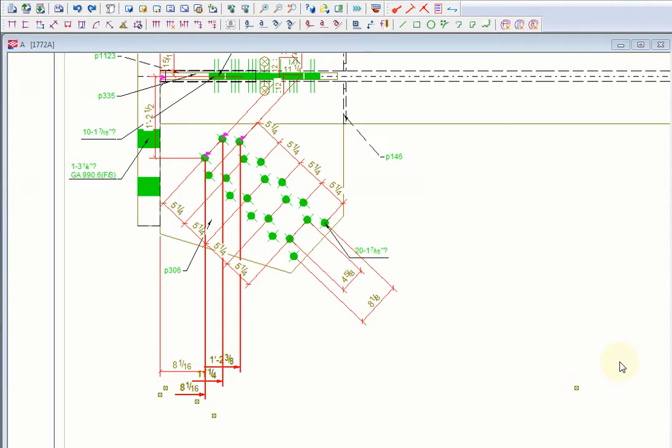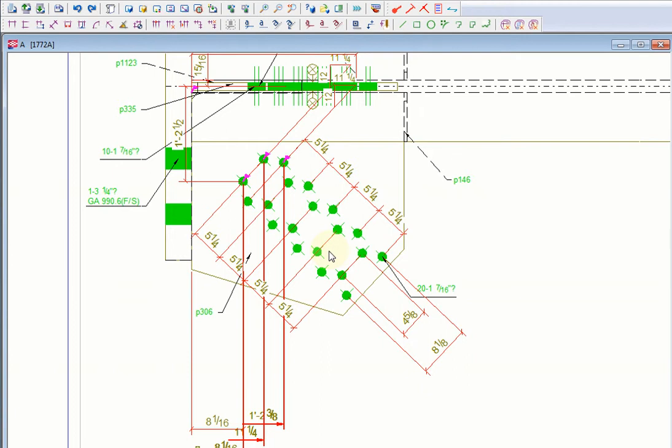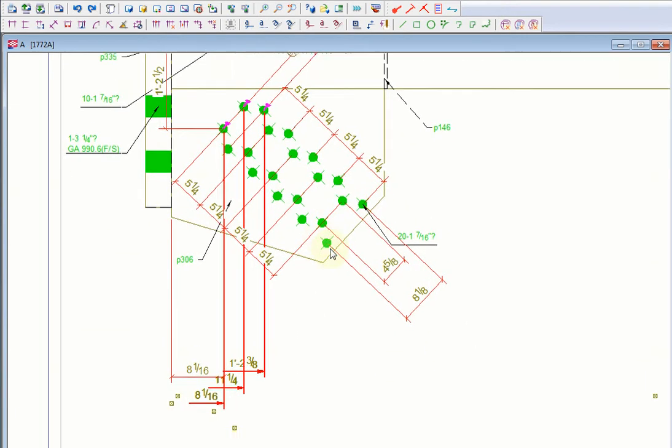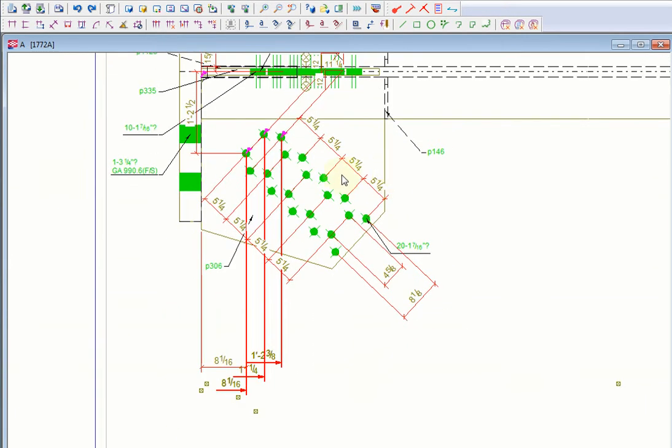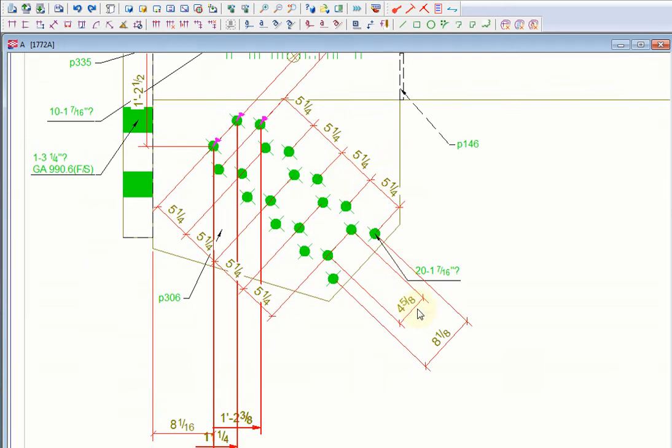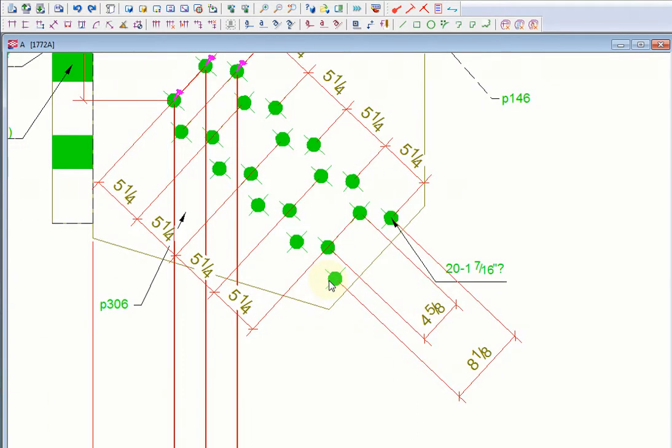AutoDrawing function control Gusset plate display. This is created by AutoDrawing function. This is a Gusset plate, so you can see it's not very good. There are two things. First, there are two groups of bolts.